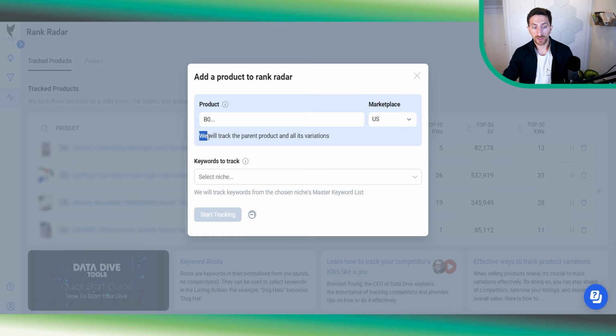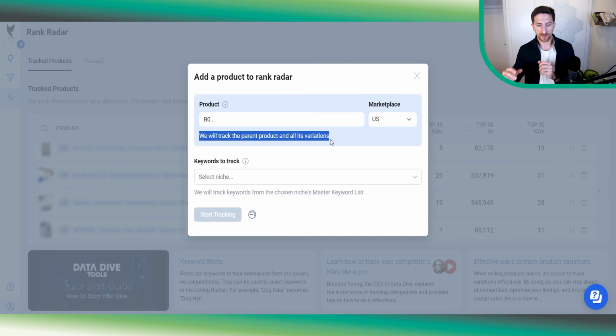And as you will read here, we will track the parent products and all its variations. So this is important. It's not tracking only one child ASIN, it's tracking all the child ASINs. Very important. And we think it is the right decision, because it doesn't make sense to track only one child ASIN. It's a bigger topic, but this is the right thing to do.